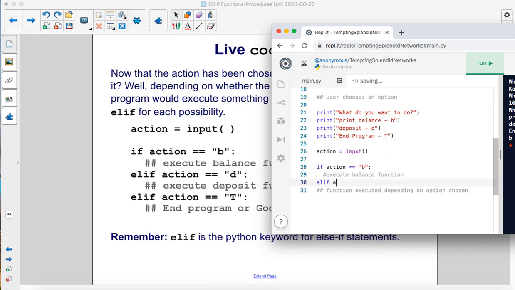Else if action is equal to D, remember we're using two equal signs because we're comparing. We're seeing if action has the same value as D. So we need two equal signs. We're going to execute the deposit function. Else if the action is equal to capital T, we are going to end the program.